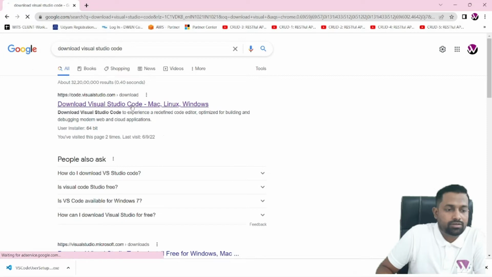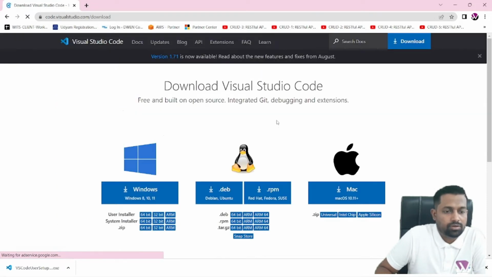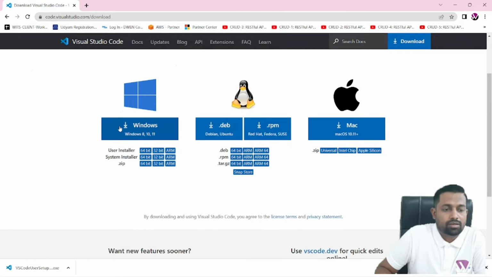Click on the first link. You will get the version. Download Visual Studio Code, free and built on open source, with integrated Git, debugging and extensions. If you have a Windows system, you can click on this link. If you have Ubuntu machines, you just click on this link and download for your machine. Likewise, you can click on this icon and download for your Mac machine. I am going to download for my Windows machine as I am using Windows 11.